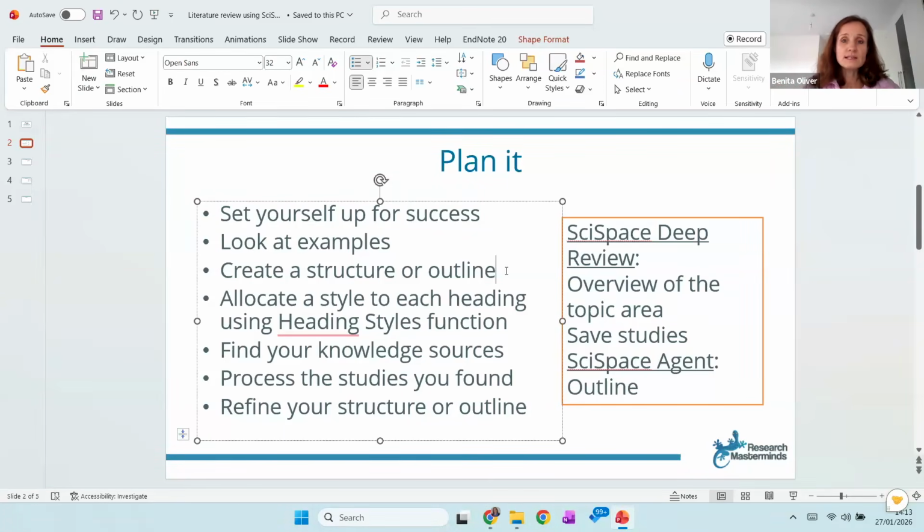And then after that's done, after you've got an idea of what headings you need, what subheadings you need, you are going to apply the heading styles function so that you can use the navigation bar in Word, and then you're going to populate those sections.